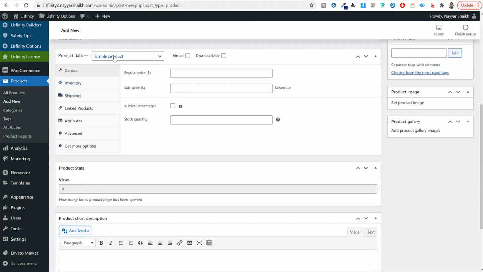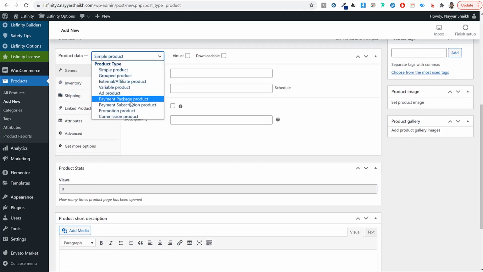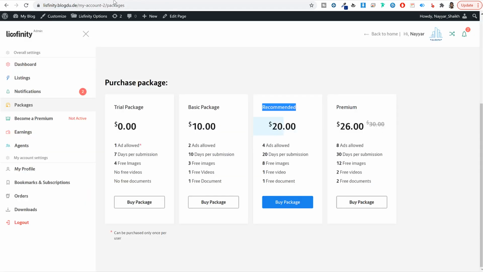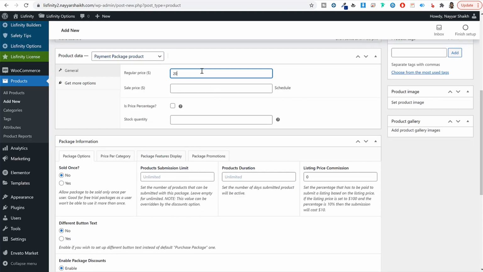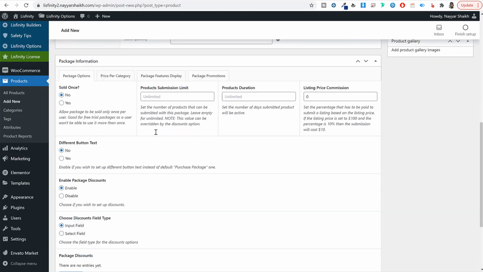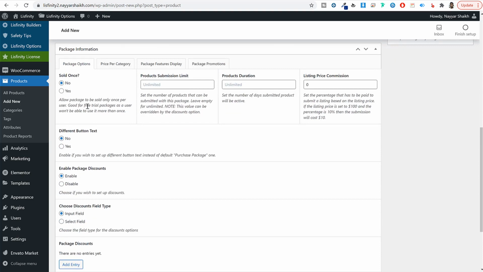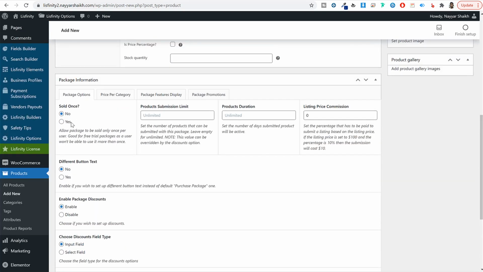Scroll down. Same thing under product data, you have to select payment package product. Pricing over here is $20. So I'll type in 20, and we can scroll down. This is not sold once, it can be renewed. So we are not selecting yes.